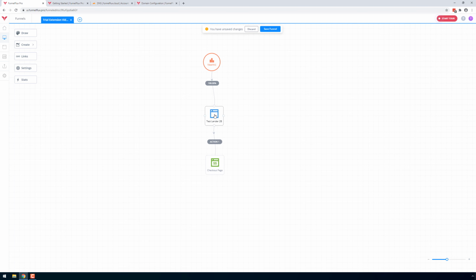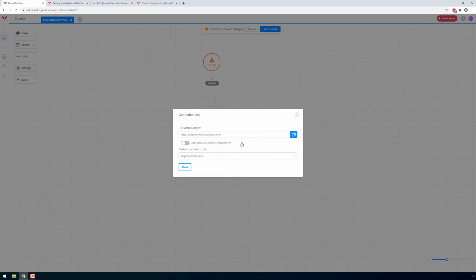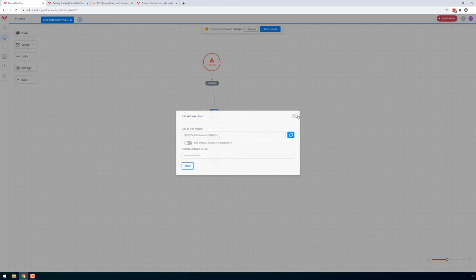Now on this lander page here, you need people who click through to get sent to this checkout page. So you want to send them to this action here. So you'll need to use an action link that points to the tracker. You can get that by right-clicking this, get action link, and there you have it. So it'll be your domain, which you can choose here. So in this case, say test domain, followed by action, and then the number. This URL will be generic and reusable across all of your landers, your offers, and your pages, so you don't need to get this link every time.